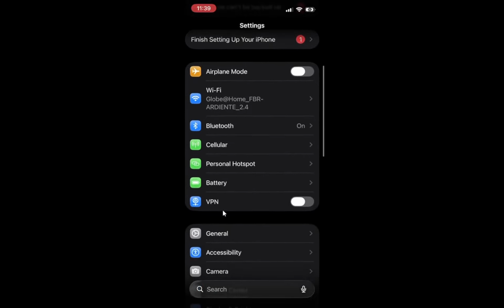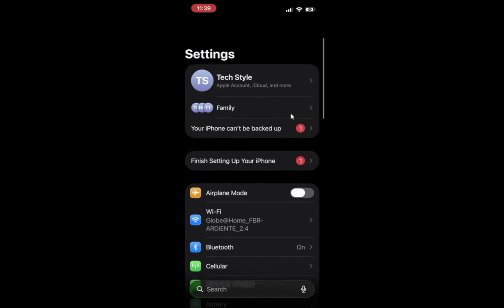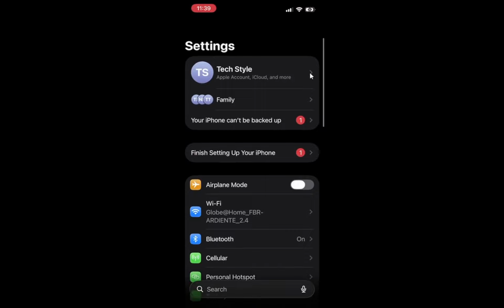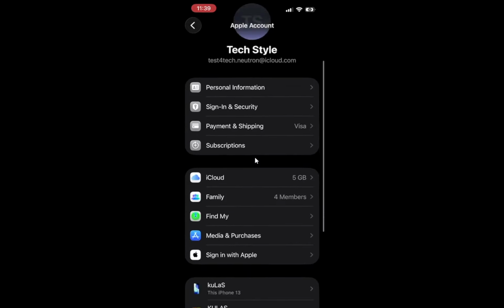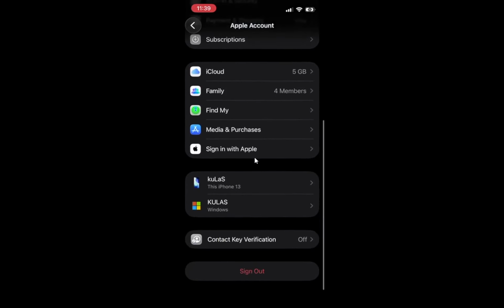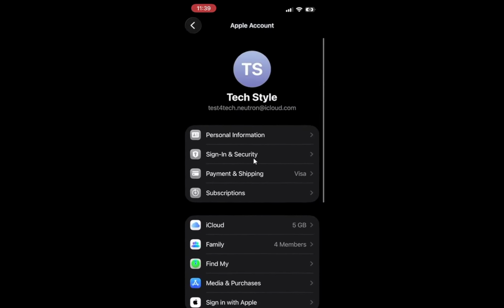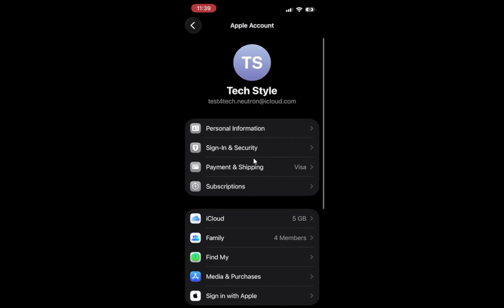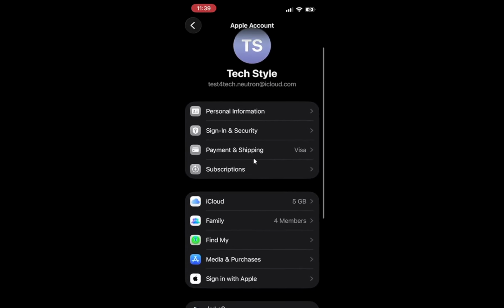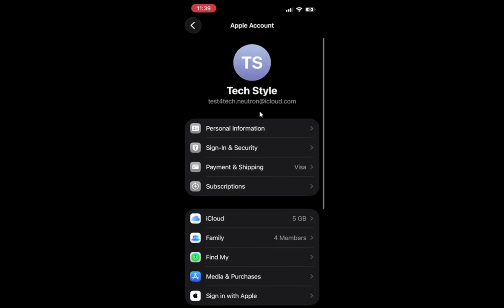Next, tap your name at the top of the settings menu. This will take you to your Apple ID settings where you'll see your account details. Your Apple ID is essential for accessing services like the App Store, iCloud, and more. By tapping on your name, you are ensuring that you are managing the correct account. This is important because you want to make changes to the account that is linked to the apps you wish to download.